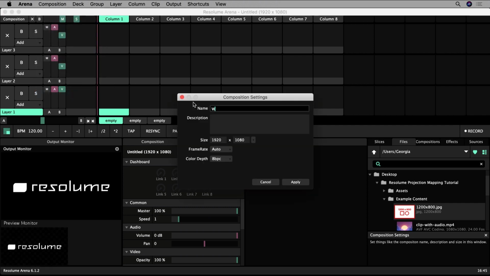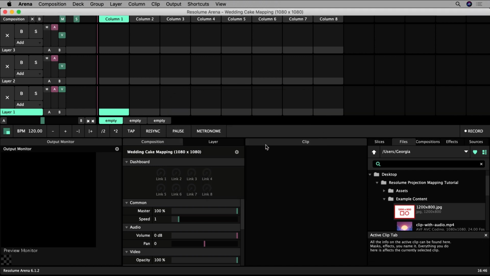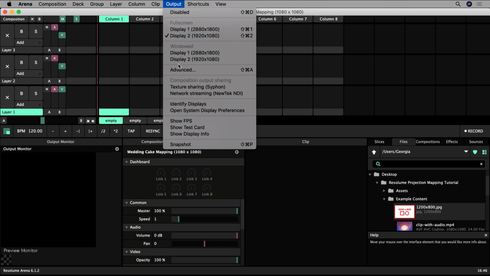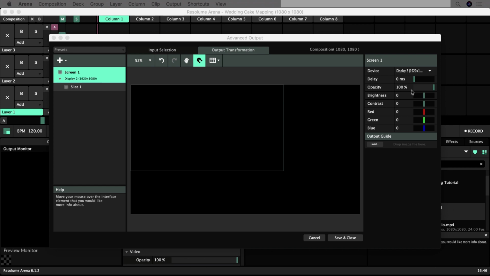Give it a name. I'm going to make mine 1080 by 1080. From the output menu, click Advanced. Click on Screen 1 on the left, and then head over to the right and select Display 2 from the drop-down next to Device. Make sure the Input Selection tab is selected.